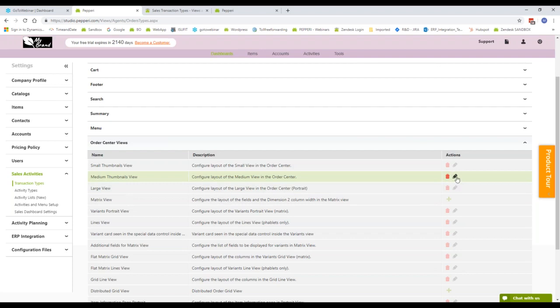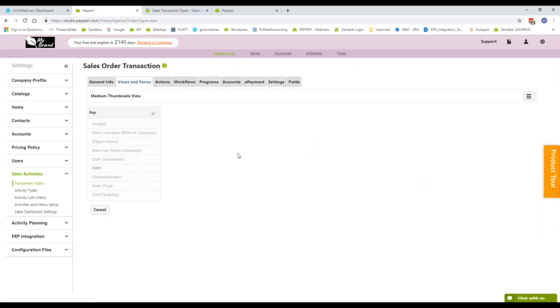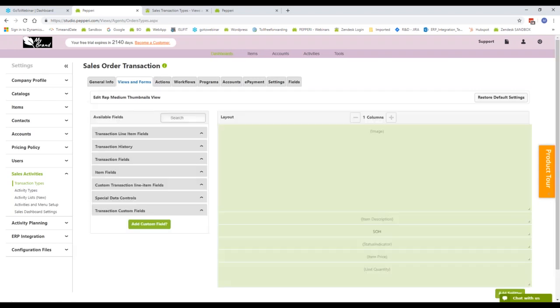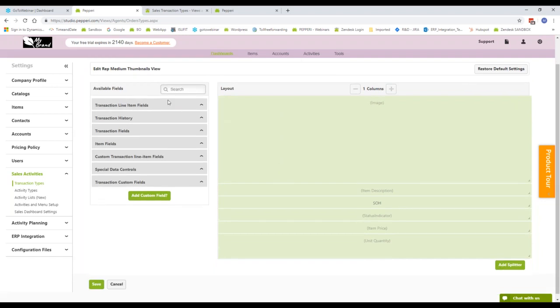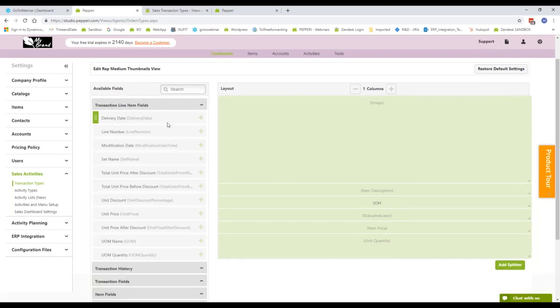Okay, so when I go into that view and I edit it, I'm editing it for the rep. It's the only profile that's using that view right now. You can see it's kind of like a puzzle. I'm taking fields from my field bank and adding them into the view.